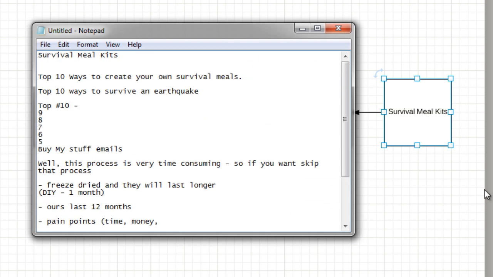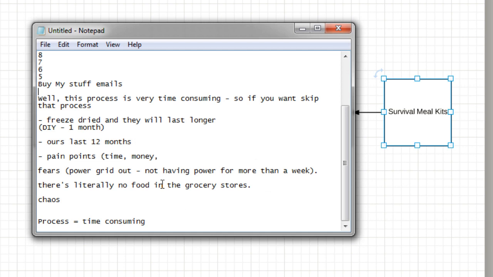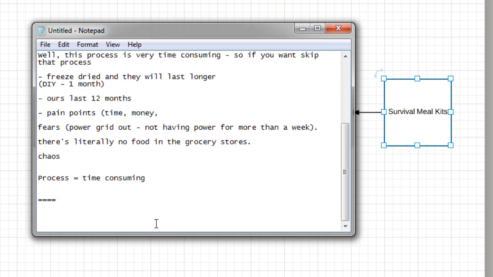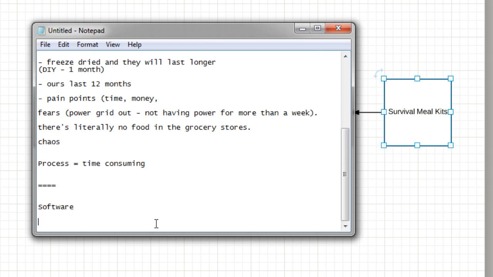So let's say, for example, that you were selling a piece of software, all right? Same concept. If we were selling software, a lot of times with software, you want to show the manual process, meaning the time-consuming process.